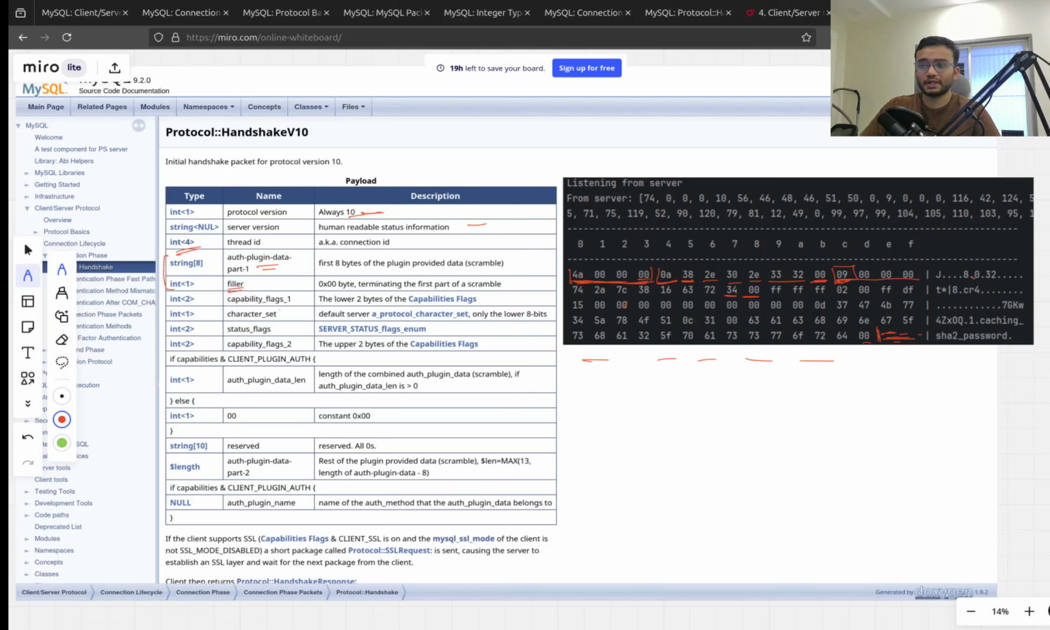Right after that, we've got capability flags, in multiple pieces. The lower 2 bytes of the capability flags are right here, and the upper 2 bytes are right here. We'll go into the details of what these capability flags are very shortly. Then we've got the character set and the status flags. So let's take a look at what the capability flags are.